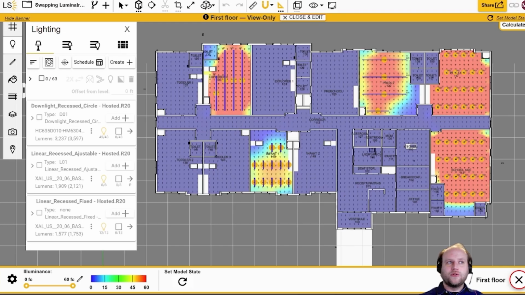Hey, for this quick tutorial I want to show you a powerful technique for swapping Luminaire types. So after creating a lighting layout and completing your calculations, you may find that you need to substitute one of the Luminaire types for a different fixture type. And fortunately, to do that we don't need to actually create a new type.